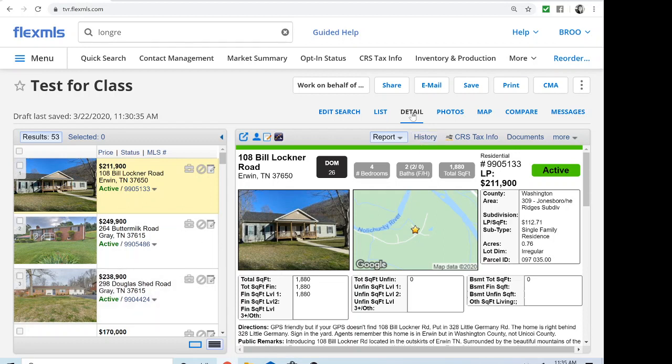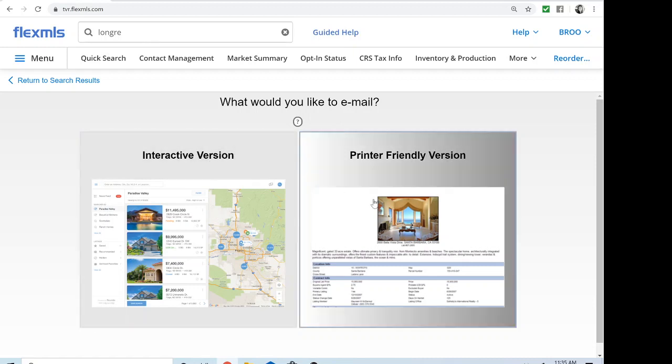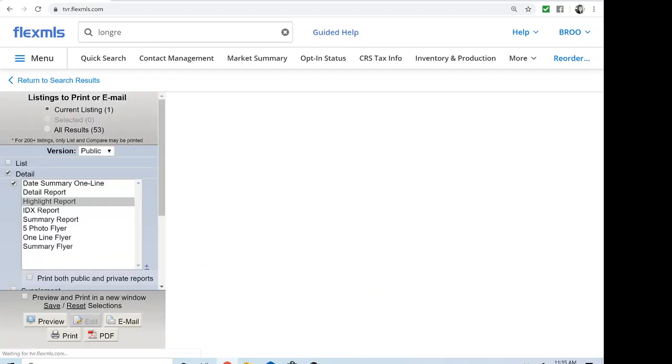How you do that, usually after you save a subscription, there's a box that pops up and says, do you want to email your results to your contact? You can click yes, and then it'll take you to this window where you can select how you want to send it, an interactive version or a printer friendly version. And then just be mindful of this right here. Just check all results if you want to send all results, or if you've put check boxes, hit the selected.